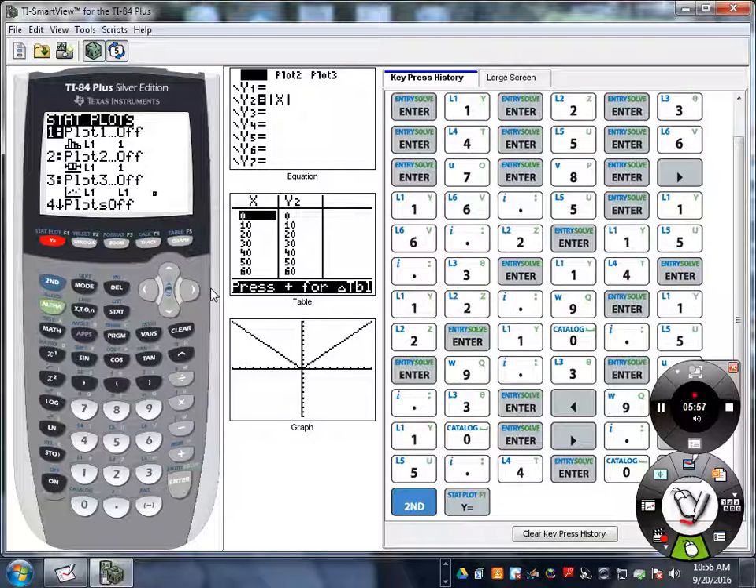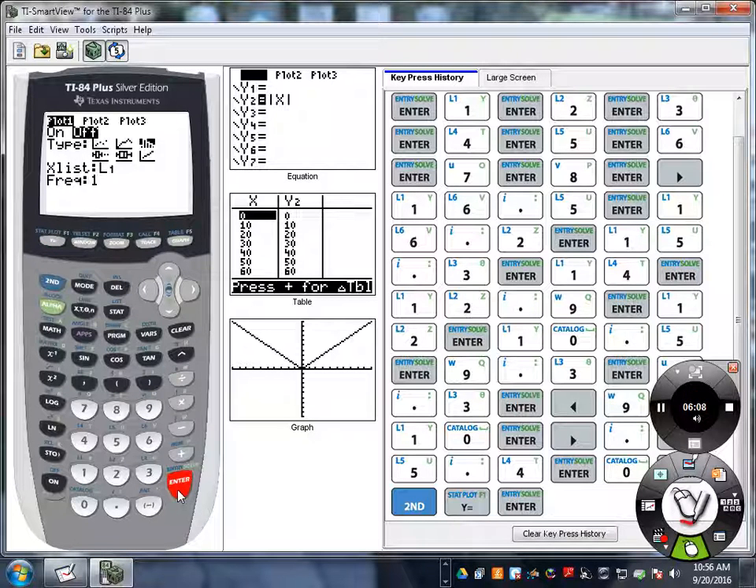And you see a bunch of plots. There could have been things done to them. We don't really want any of them on at this moment. We're going to turn one on. So I'm going to go into one of them. It doesn't really matter which one. I'm just going to go in the first one.